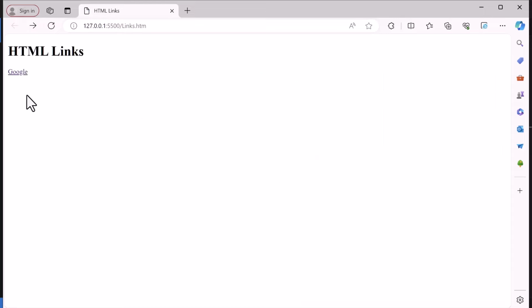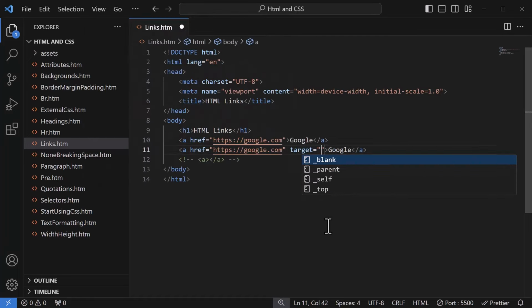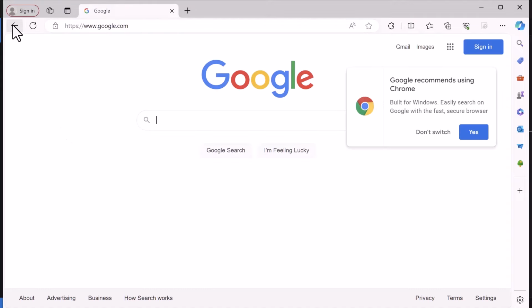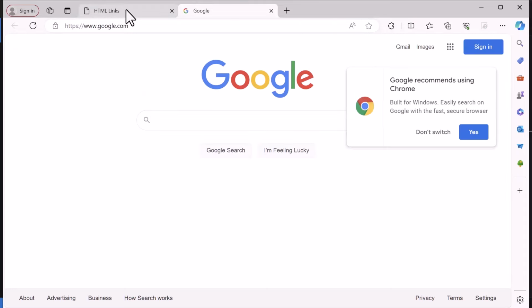If I don't want to open the link inside my current tab and want to open it in a new tab, I should use the target attribute. Let's copy this line using Ctrl+C and Ctrl+V, and I add the target attribute here as _blank. And let me fix the title as well. Save. The first link, Google in current tab. If I click on this, it will open Google in the current tab. And next one, Google in new tab. It will open Google in the new tab.